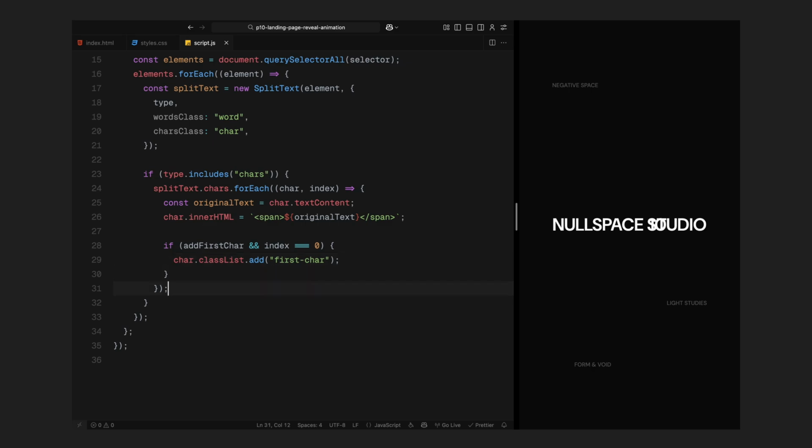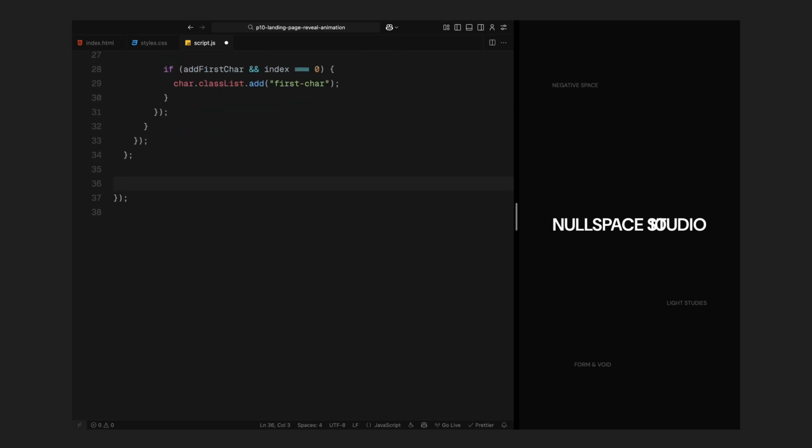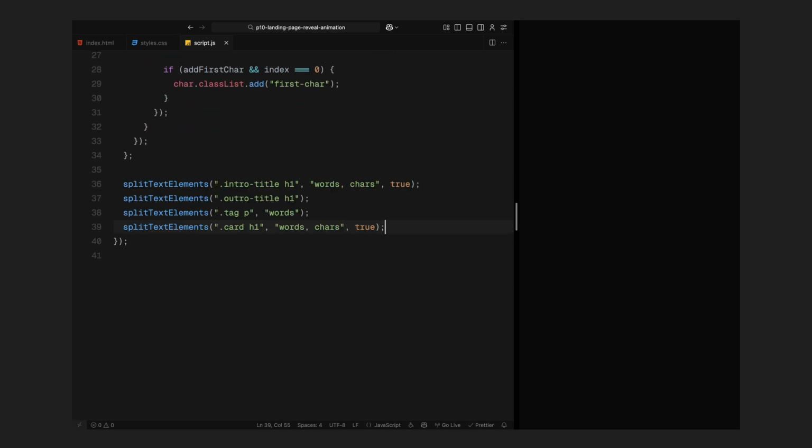Then I call this function on each element we want to split, first on the intro title where we split both words and characters and mark the first character. Then on the outro title, which only needs word and character splitting, I also split the tags, but here I only split by words since we animate them one word at a time. And finally, the card title, again splitting by words and characters. That wraps up the setup for the text splitting.